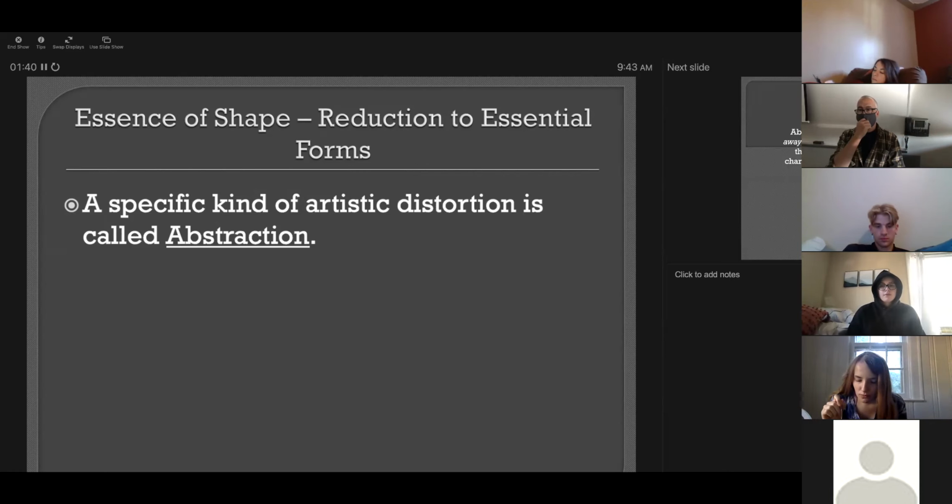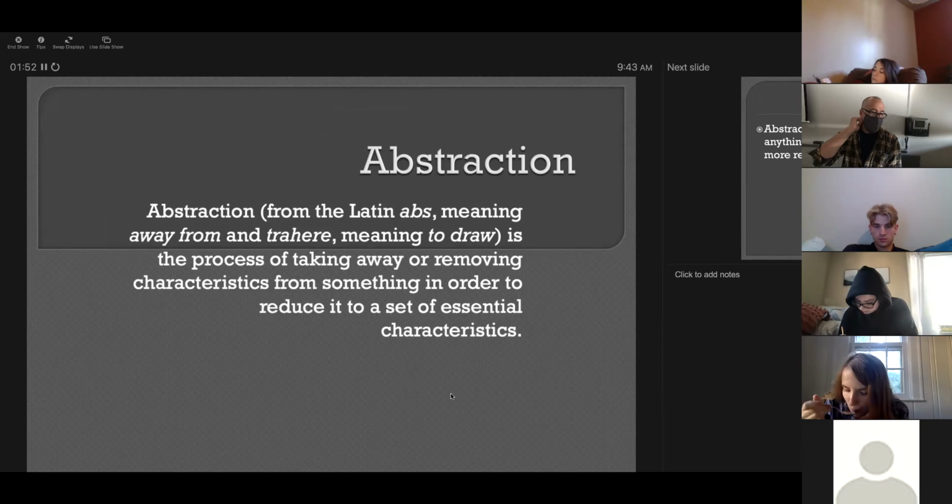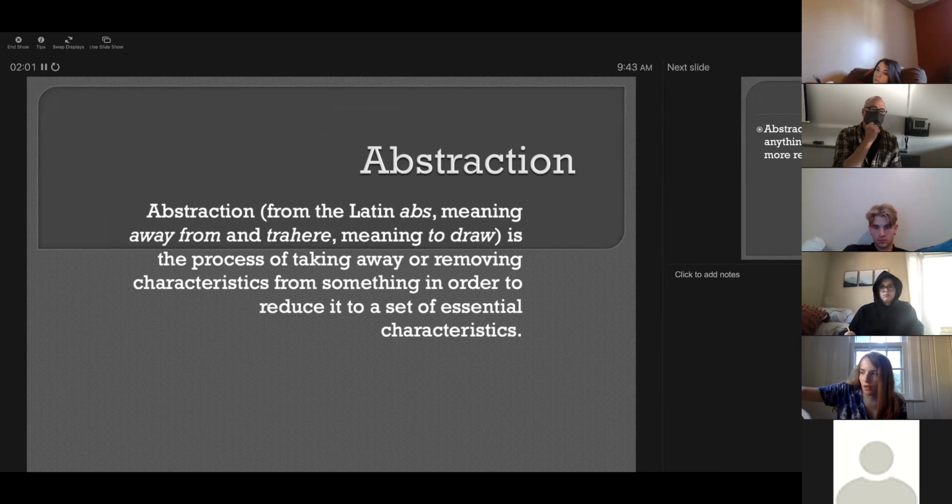Any questions about that? All right, so we're going to talk about abstraction a little bit. Abstraction is artistic distortion. It's from the Latin abs, meaning away from, and trahere, meaning to draw. So that doesn't really make sense, drawing away from, but it'll make sense as we go. It's the process of taking away or removing characteristics from something in order to reduce it to an essential set of characteristics. So when I say essential set of characteristics, I mean what's important to the picture and the shapes that are important to the picture, and ignoring all the minute detail when you're drawing or painting or whatever you're doing.